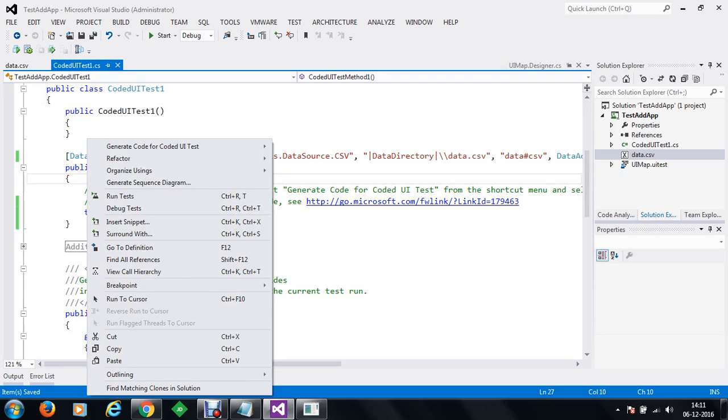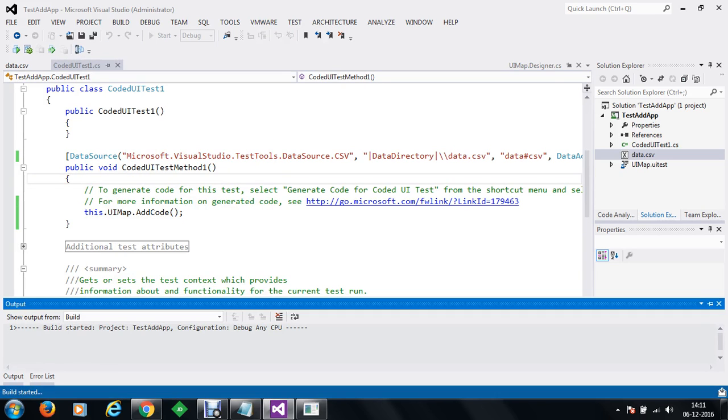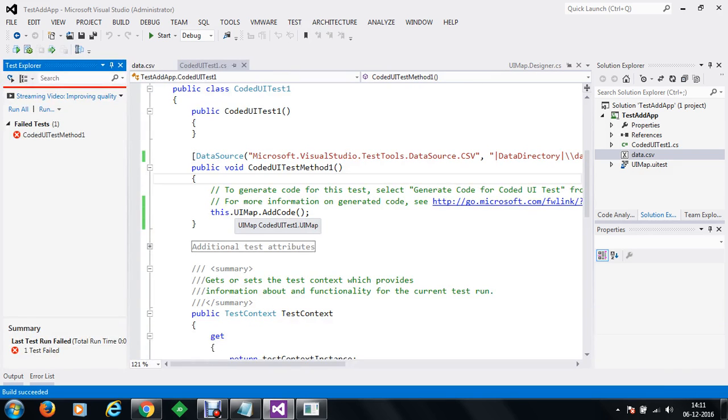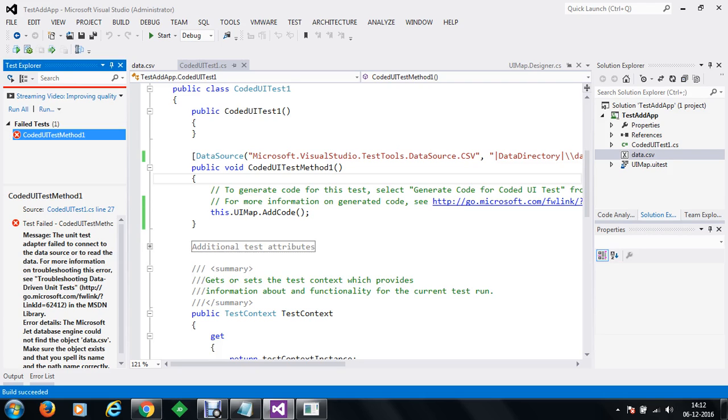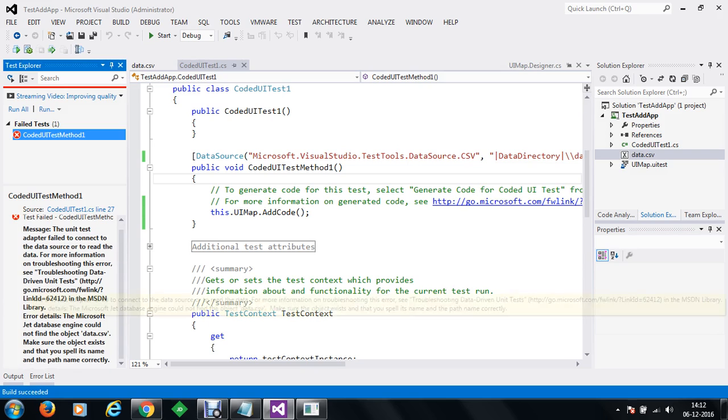So we can right click here, simply run tests, and now you can see that our test add app application will undergo test three times. Let me just check the summary. The unit test adapter failed to connect to the data source or to read the data. For more information on troubleshooting this error, data driven unit tests. Okay, let me just check that.